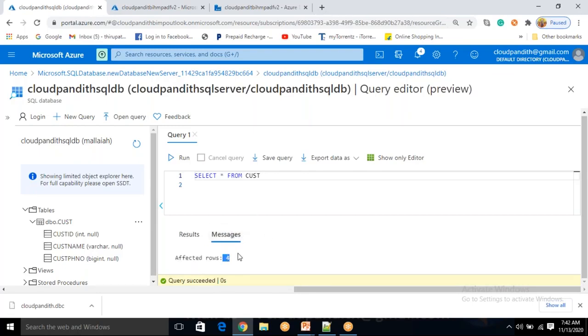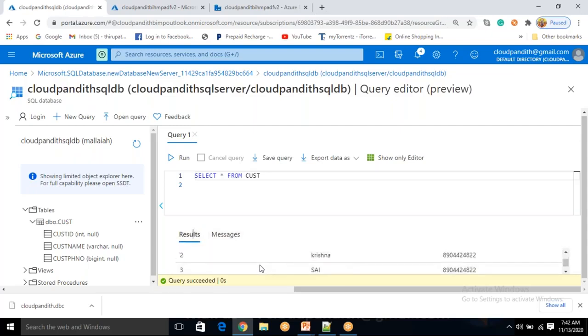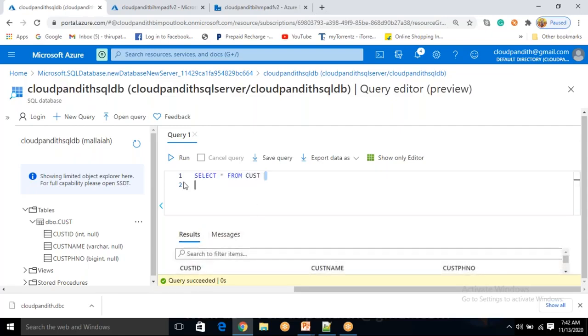Malaya asks, is it auto commit? Yes. How to roll back changes? Yeah, if you want to roll back changes. See, one thing in SQL Server, it's auto commit. If it is Oracle, you need to commit. Okay.